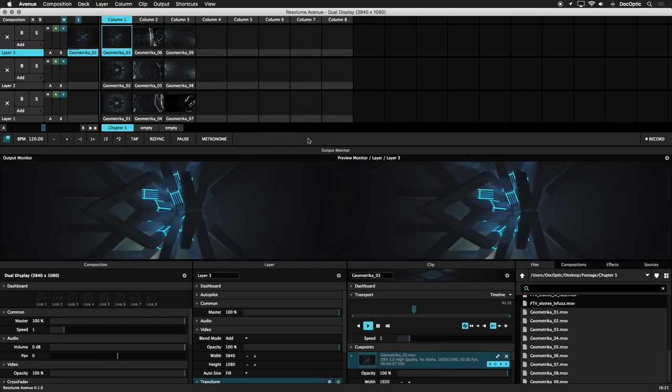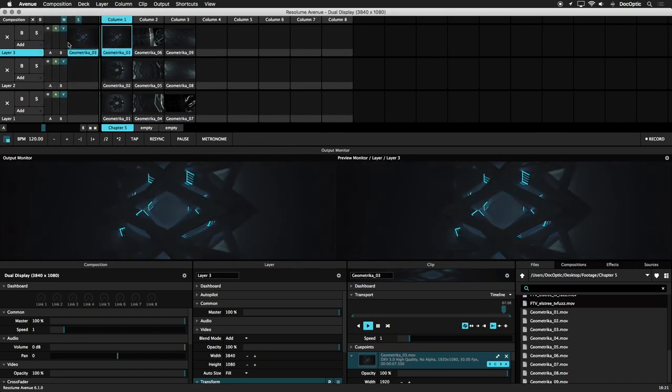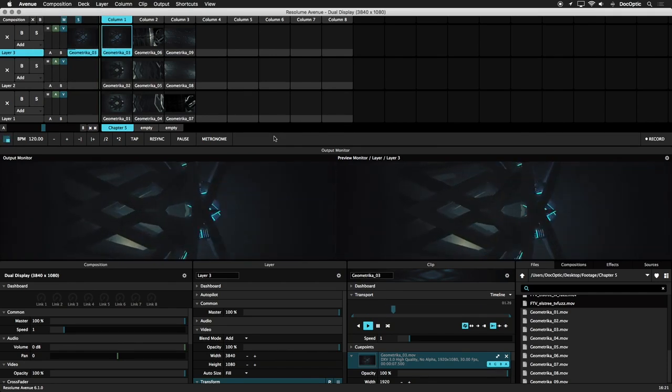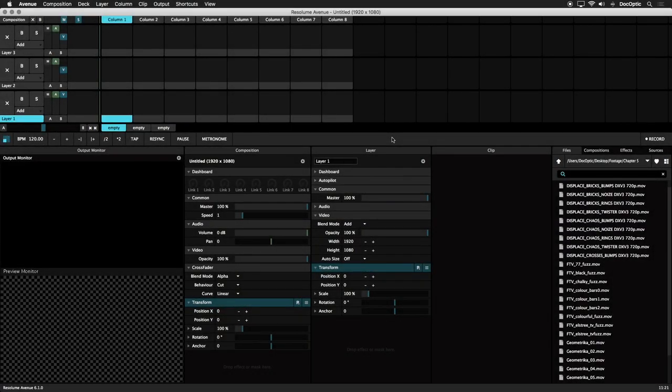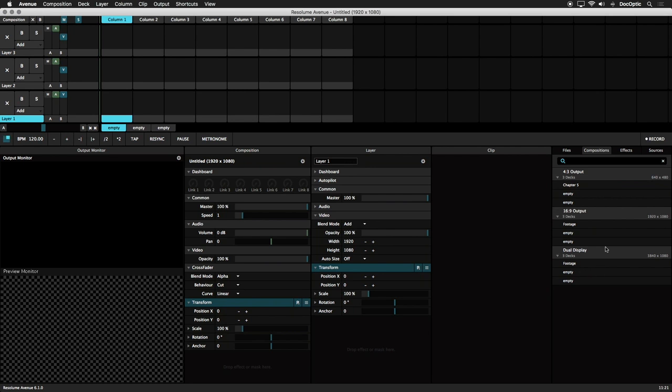Click on the composition menu and save, or use the keyboard shortcut Command S if you're on a Mac, or Control S for PC. With our 3 different composition setups saved, you can now easily access them by clicking Open or Open Recent in the composition menu. They're also available under the composition panel. Use these templates when building compositions for different shows.